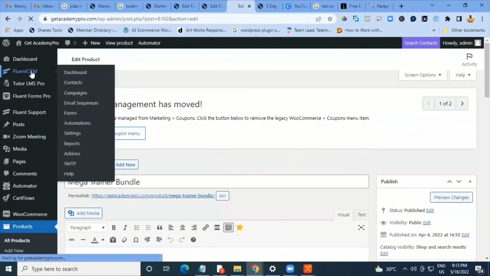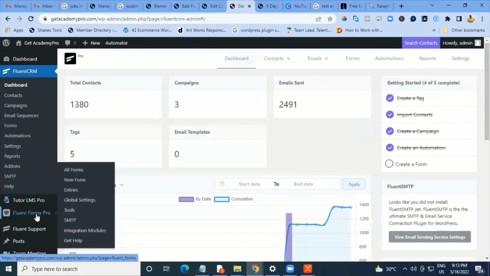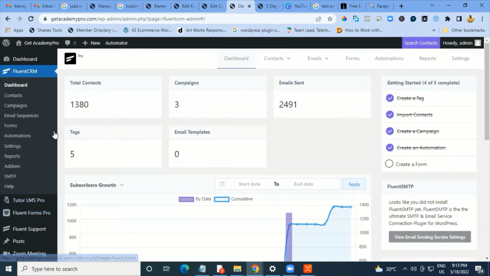Today I've covered Fluent CRM. In coming days, I'll also cover Fluent Forms, and there are a lot of other things also: the automation settings, the reports, the add-on SMTP, which we don't require. But the most important thing is adding your list, tags and your automation.